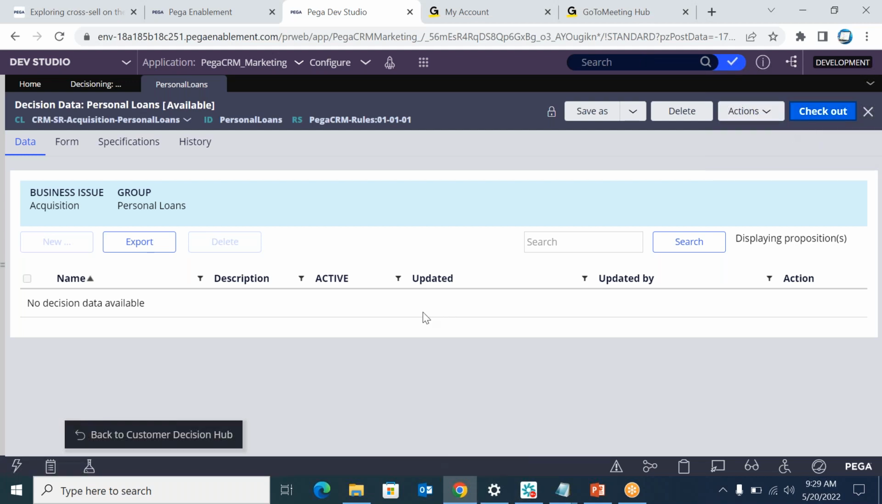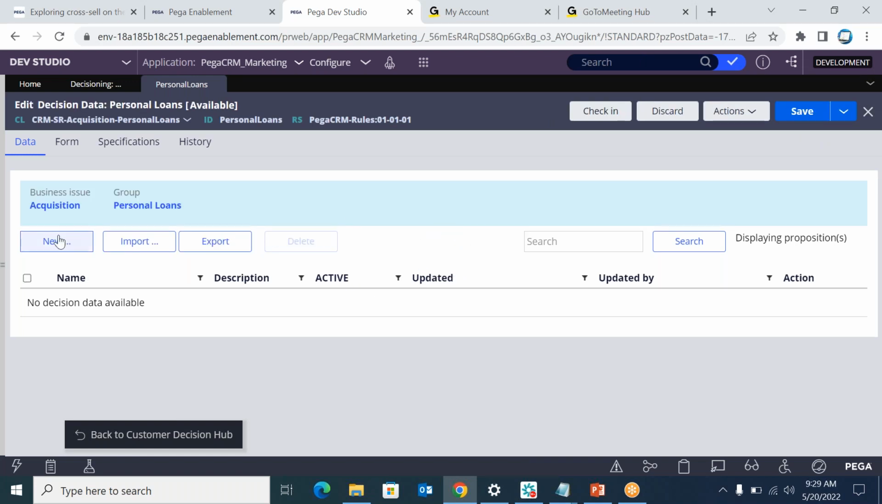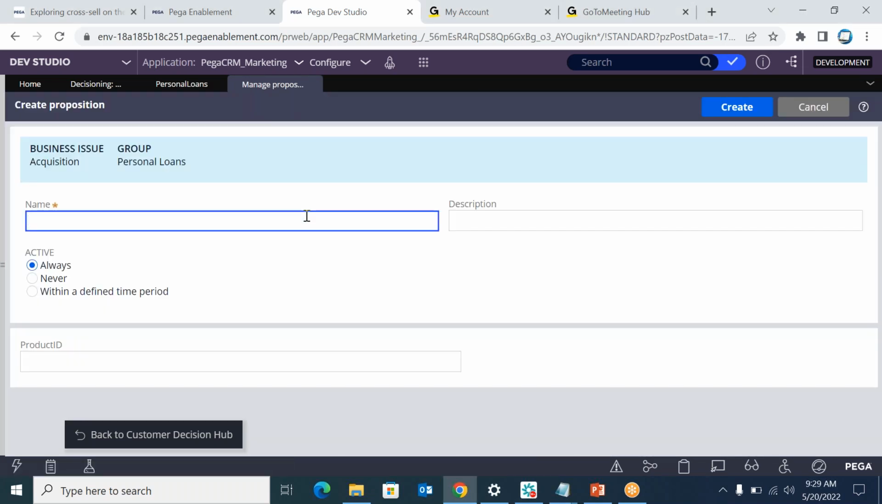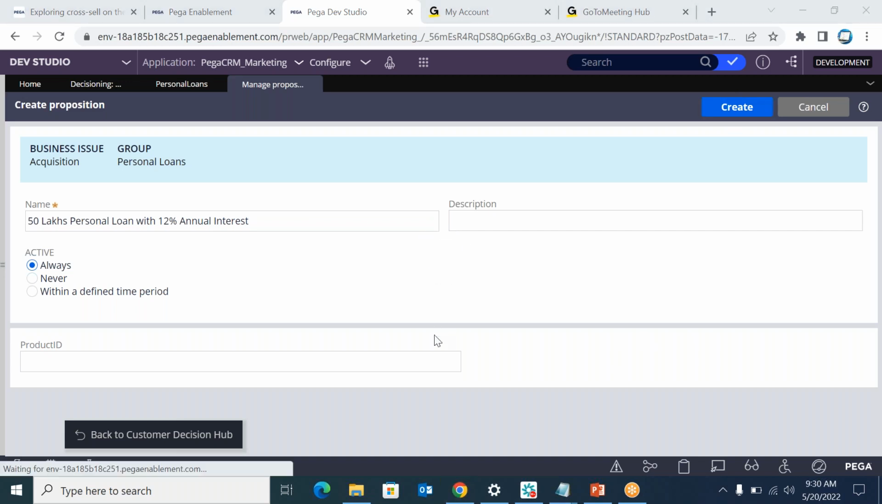Now check out. After you check out, you just click on the new button and start adding the propositions. So let us add two propositions here. I'll say something like 50 lakhs personal loan with 12% annual interest. Some personal loan promotion I am giving here. So that is one proposition.